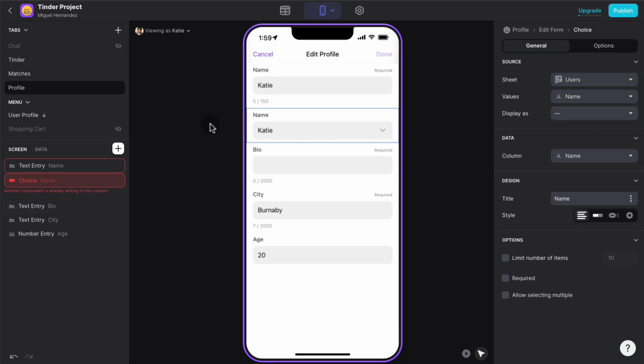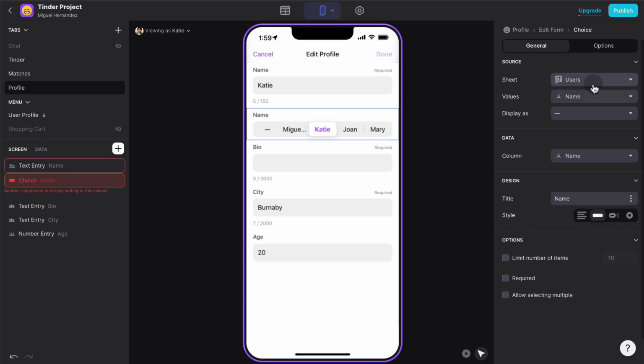And it's going to be a choice component, of the type segmented, where we're going to grab the choices from the choices table. The values are the numeric values from the choice ID. We're going to display it as the choices are going to be under the gender profile column. It's going to be required. Okay.